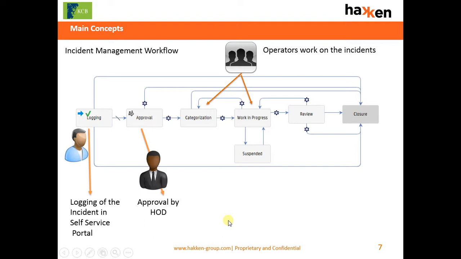Both the categorization and work in progress phases are assigned to specific operators. Those operators will be responsible to first categorize the incident in terms of the impact, to check if the description contains all the proper information, and in some cases to reassign the record to another team. Because in most of the categories of incidents, the records will be assigned to the service desk, the IT call center team. Then that team needs to reassign it to the proper team that will handle the incident.